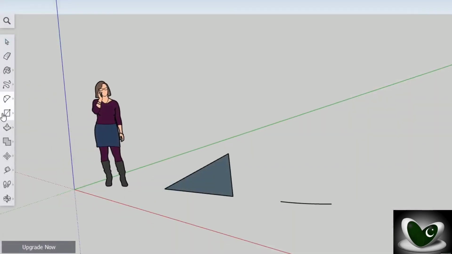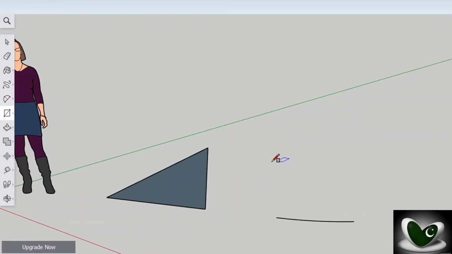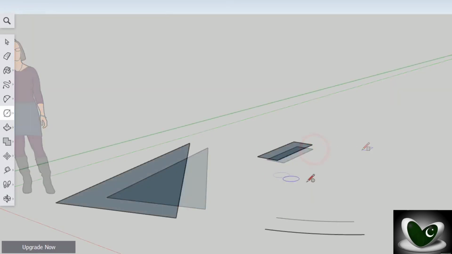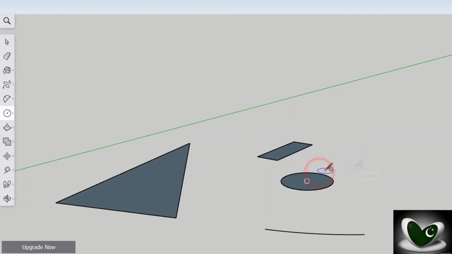With the Rectangle, the Circle, and the Polygon tools, you can create regular shapes by fixing 2 points on the preview. Being closed shapes, these get internal filling by default.